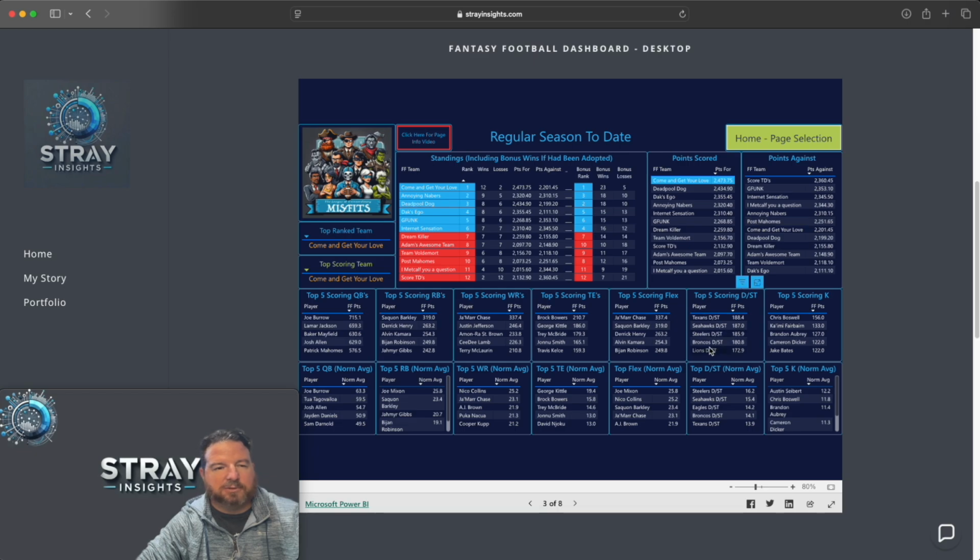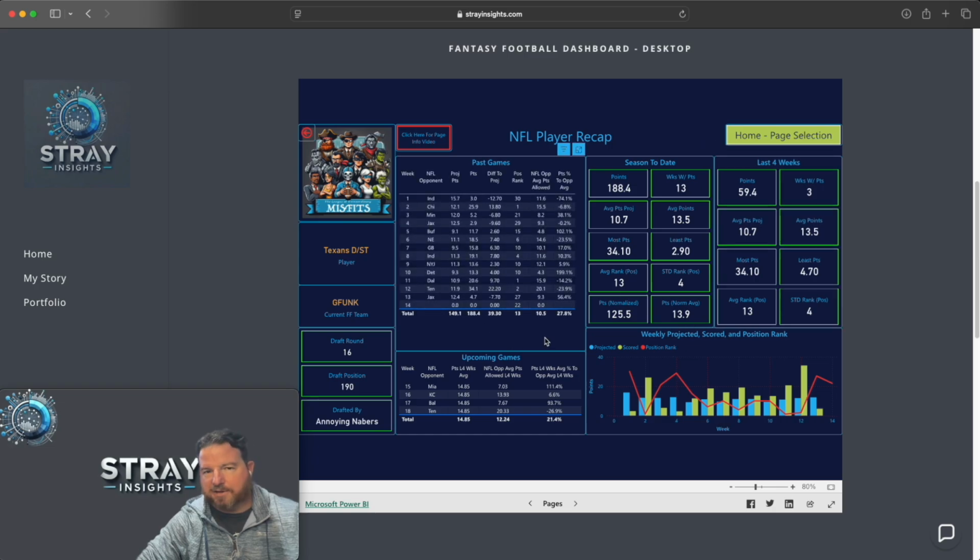Now let's look at a player. So let's go down here. Let's look at the Texans defense. Right click, drill through, player drill through. Now you can see how that player, in this case Texans defense, has performed. Again, to go back, remember, red arrow.